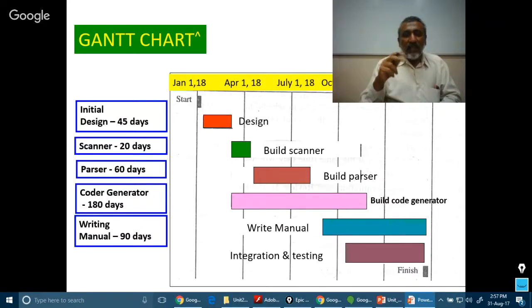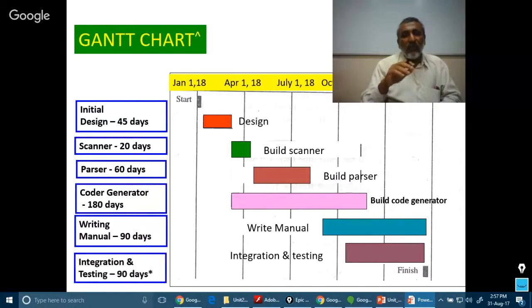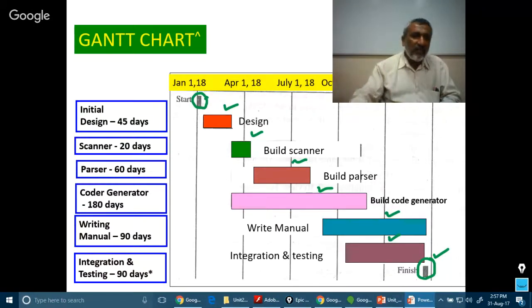Then integration testing is not done at the end. Parallelly, along with the writing of the manual and the code generation, the testing and integration is also done. Finally, a finish date comes there. That means this is the start date, this is the finish date, and the time taken by different activities is represented in the form of a chart. This is what is known as a Gantt chart. It's just an example of a Gantt chart.